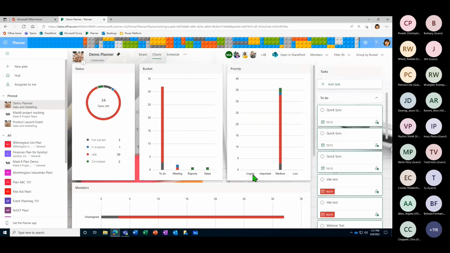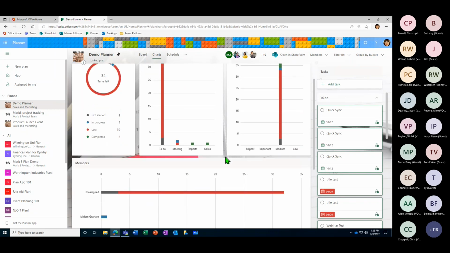We have our priority as well, because you can set priority on your different tasks. So urgent, important, medium, and low priority. It all depends on how important your tasks are, when they need to be done, how urgently they need to be done, how important they are overall, or if they're just regular tasks, it would just be medium. If they're not really of any priority whatsoever, you can mark them as low, just to let the ones who are going to be doing that task know that it's not really that important.